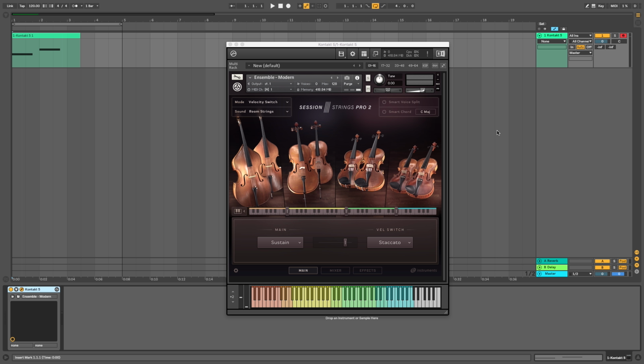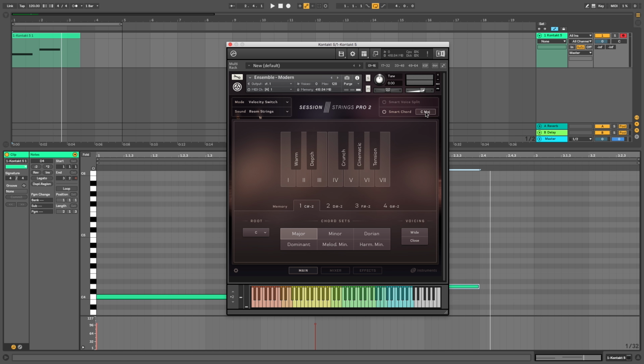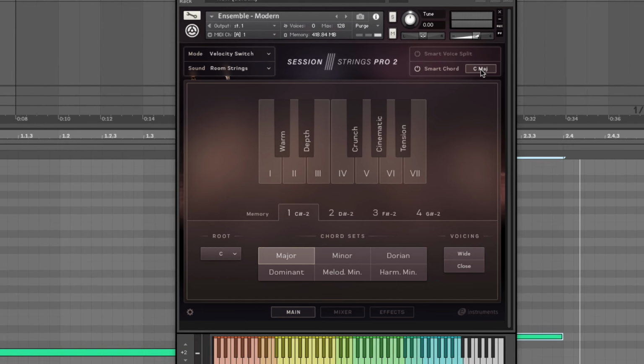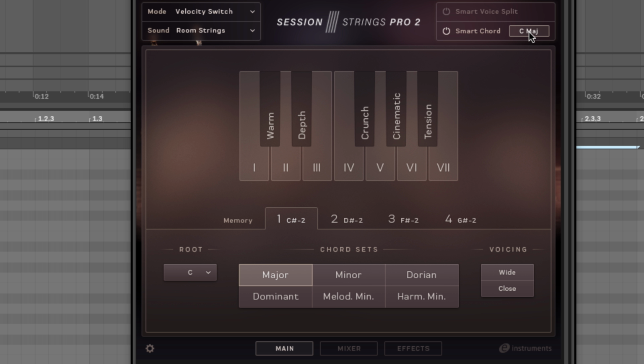The Smart Chord option provides orchestrated chords from individual keys. Up to 4 memory slots can be accessed using definable key switching, each of which can have its own root note, chord set, major, minor, Dorian, dominant, melodic minor or harmonic minor, and wide or close voice settings that spread the voicings of a chord in different ways.